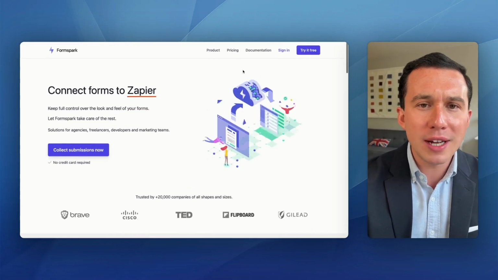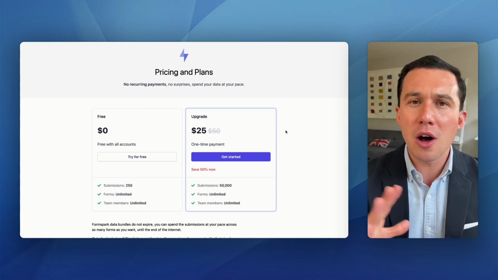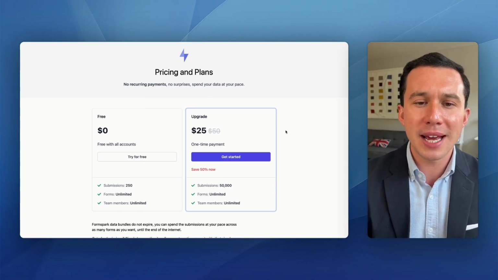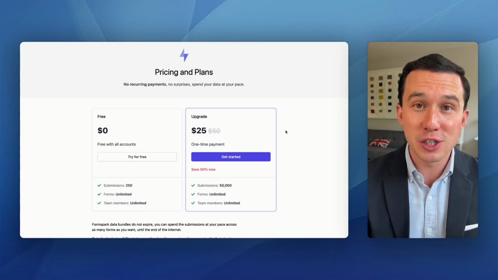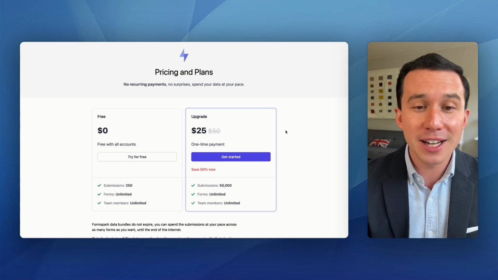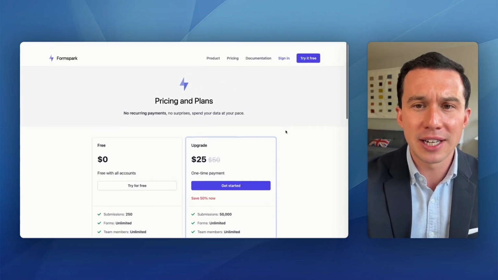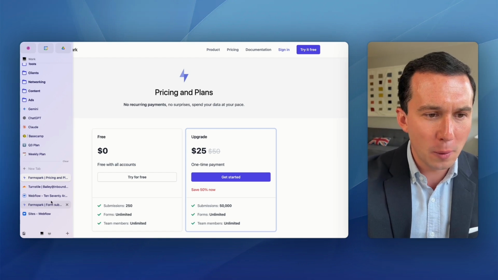And then lastly, the pricing was also very reasonable. So there's no subscription. There were a couple other options I looked at, which were all subscription based, but this was very reasonable. So for 50,000 form submissions, you only need to pay $25 for that. So that $25 should last you years, basically. So for those reasons, that is why I ultimately went with Formspark.